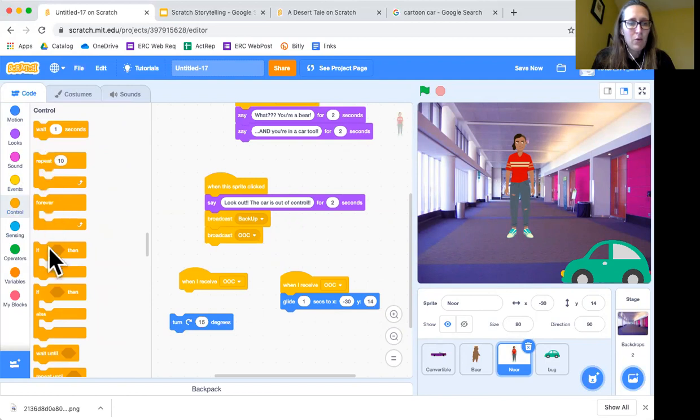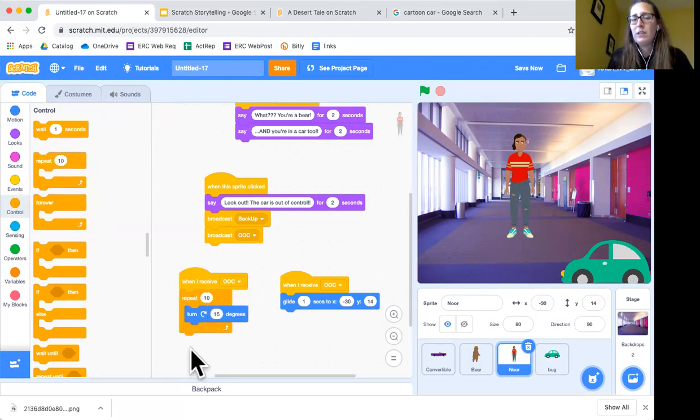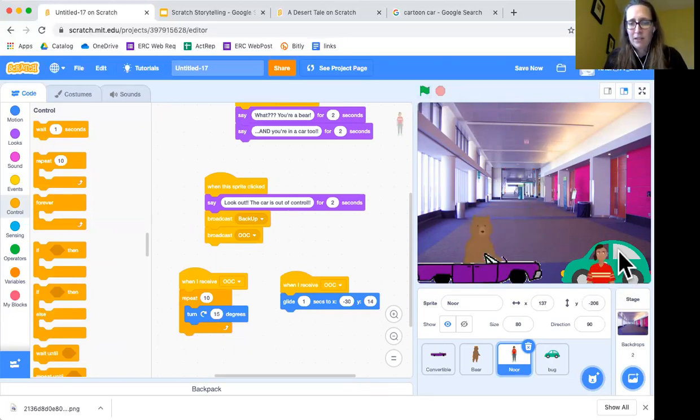Control is going to repeat a certain number of times, and we'll leave it as 10. This repeat block is in the control, and it creates a loop where it'll repeat everything that's happening in the loop. So I kind of want to see what's happening here.